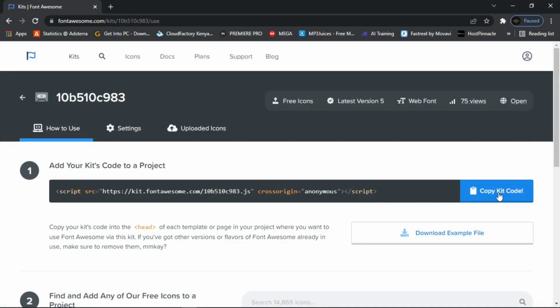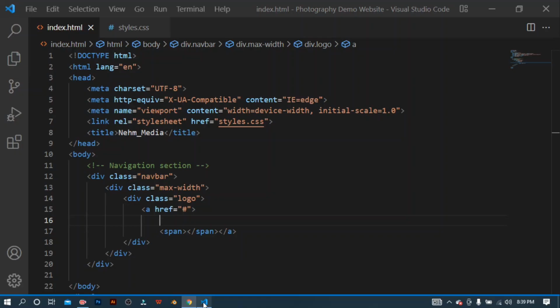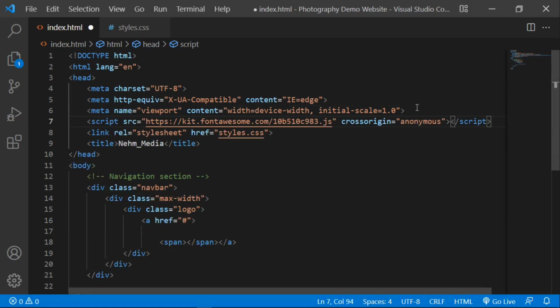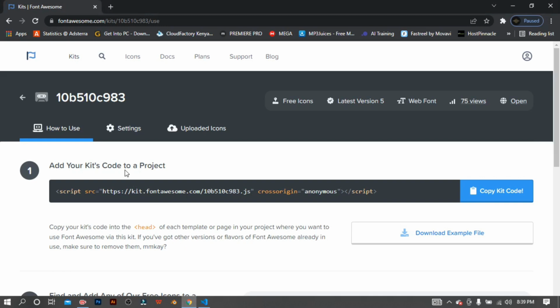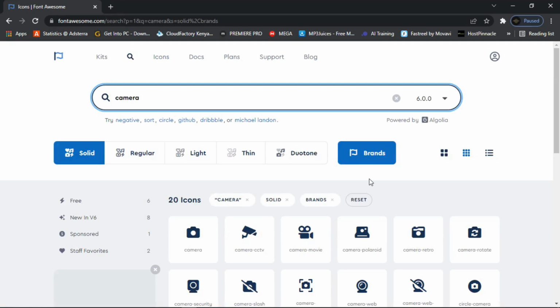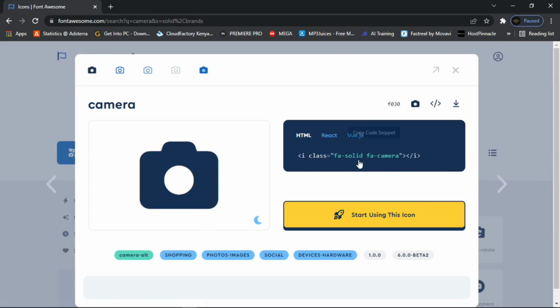And then now, guys, before anything, let me link this part first of all. I'm going to link it here. You can link it anywhere. Let me link it there. Just paste it there, and let's save. Now, for example, if you want an icon for a camera, you can just go to the icon section here and search camera icon. So let me say camera, then you click enter, and then it will give you the kind of cameras that you want. I'm going with this one. So they will give you the code for this icon.